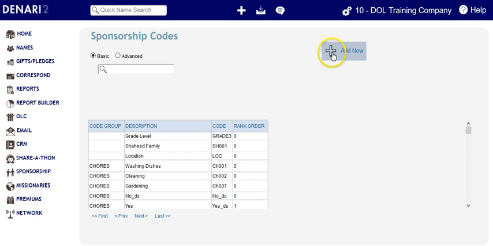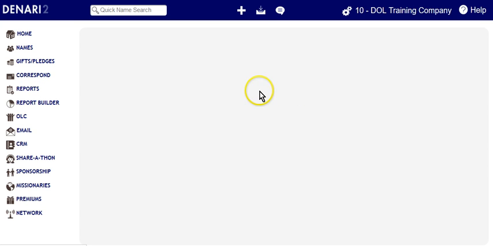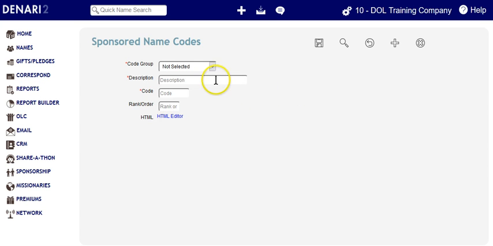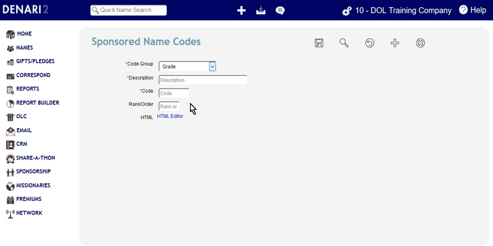I'll click add new to create a new one. And in the code group field, we choose grade. We'll give it a description and a code. The description will be whatever the grade is. And since many countries don't use grade 1, 2, 3, and 4 the way we do in the United States, you'll fill in whatever the description of those grades are.